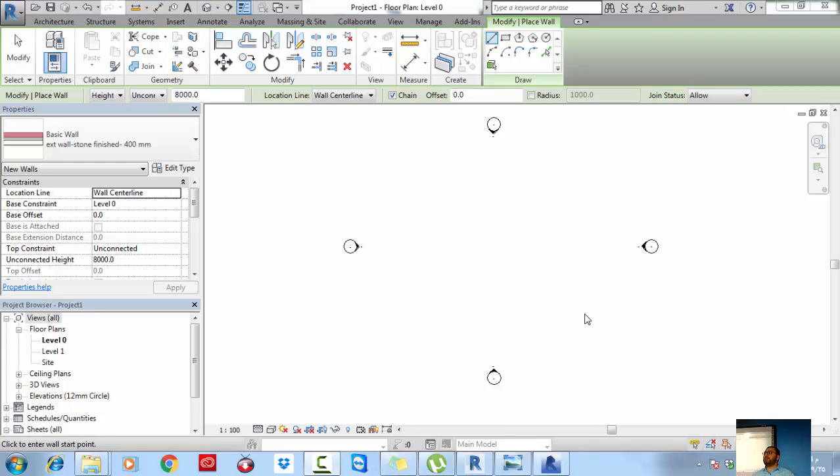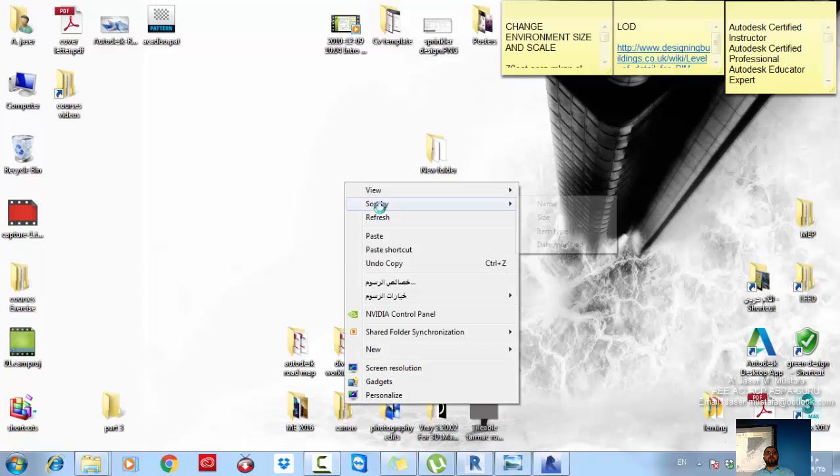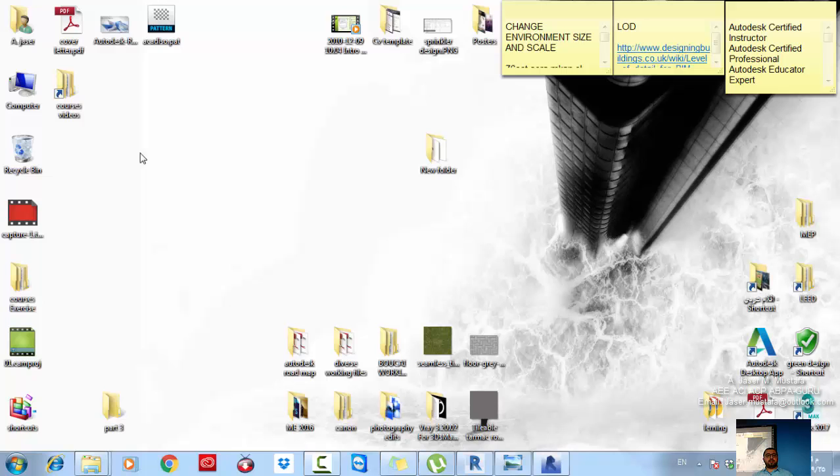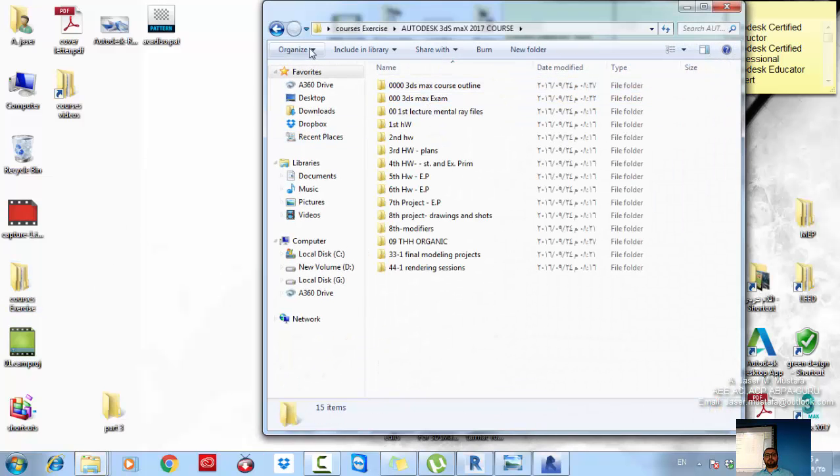So the first thing that you need is AutoCAD plans, to know your levels, to consider your units, and then to import them inside the file and start modeling. I have an example here. I have chosen Villa Savoye by Le Corbusier. Let's view it. I will give you these files.